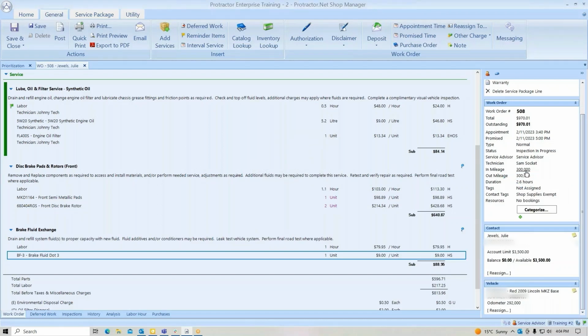If you don't have the correct mileage here, or if it's more or less than the last time it was in, especially if it's less than the last time it was in, it will flag it to let you know.